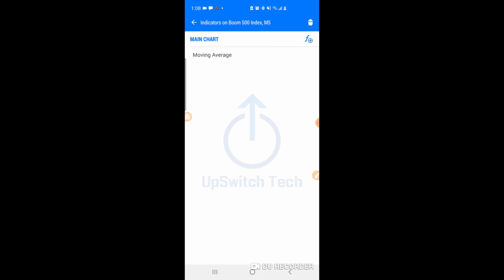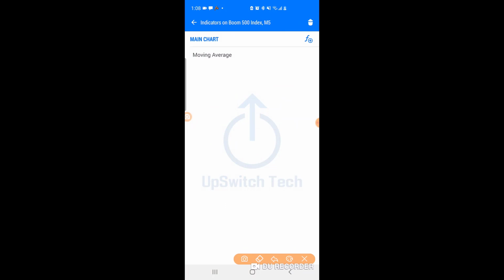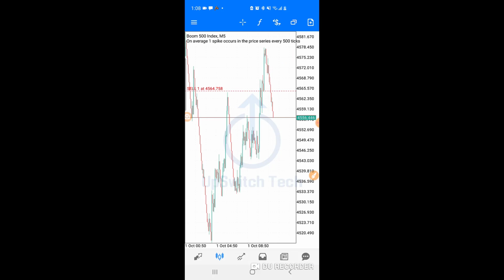So if you want to remove an indicator, click on this F here. Click on it. Then you click on this delete symbol at the top right corner. Click on it, then you select the indicator you want to delete. Then you click on the delete symbol at the top right corner again.